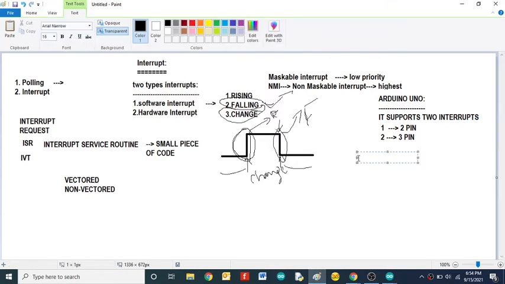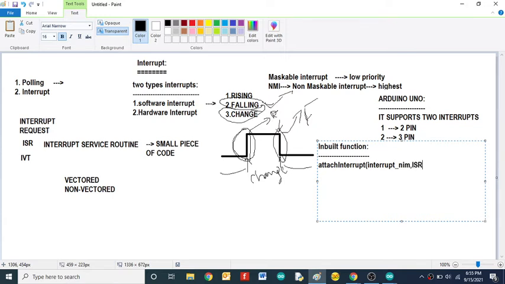Built-in function attachInterrupt, then the interrupt number, and next the ISR name, then we have the mode, on which mode we are generating an interrupt.